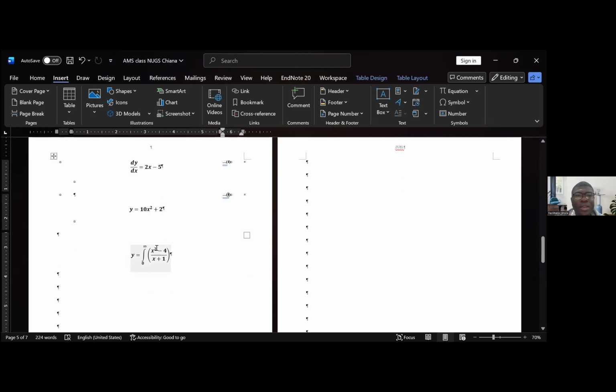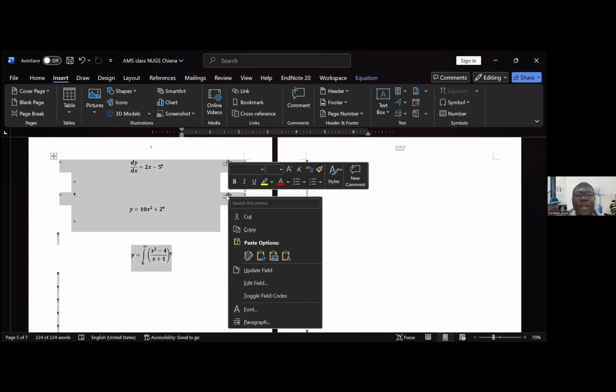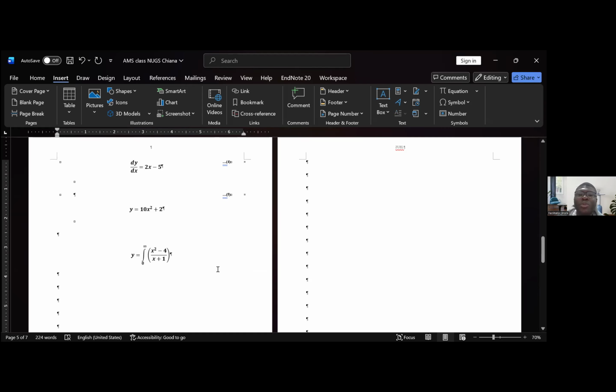Now you Control A. Control A. Yeah, then you right click on the number, equation 4, number. Right click on it. Yes, then you update field. Update field, yes. And then it will automatically update. Yes. Thank you so much, Gifty, for your volunteering.